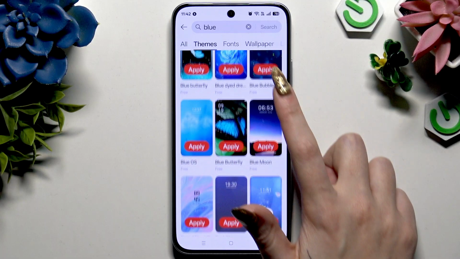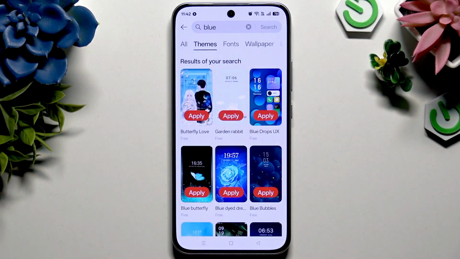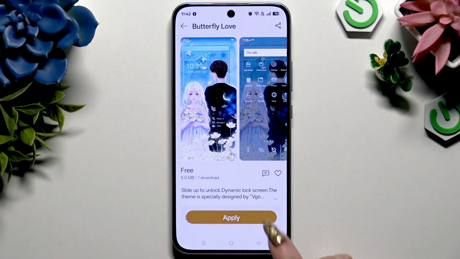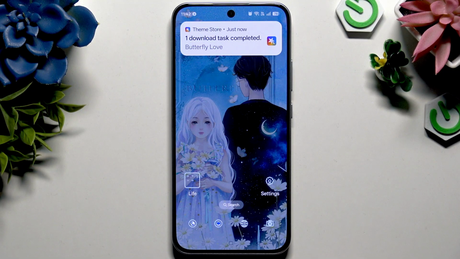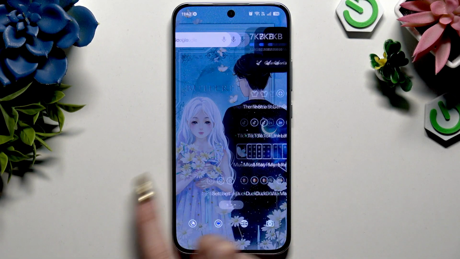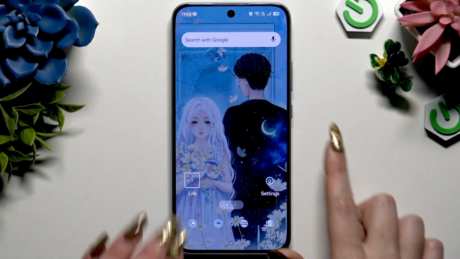Then select a perfect theme, hit apply, and wait. As you can see, after a few seconds, my theme was successfully applied.